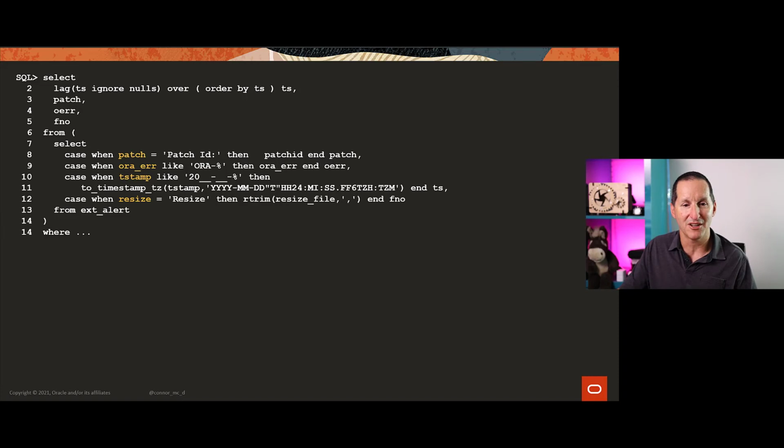When the timestamp column starts with, say, 20, let's assume this database isn't going to last up until the year 2100, when it starts with 20 followed by a couple of wild characters, then a dash, then more wild characters, I could tighten this up if I wanted to, then I can safely run a TO_TIMESTAMP on there. I know that the timestamp in the alert log is always YYYYMMDD, etc., so I can use the appropriate format mask, and that's going to give me a timestamp.